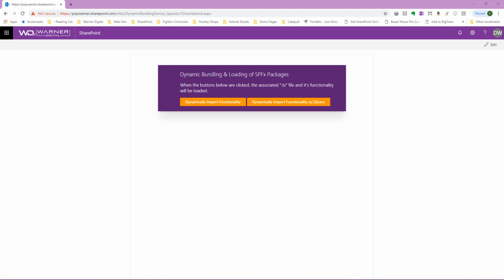Now because we're not using jQuery until we've actually clicked this button, we really don't want it to load by default with the web part, so we're going to make that part of our dynamic bundle as well. Let's take a look at the code.